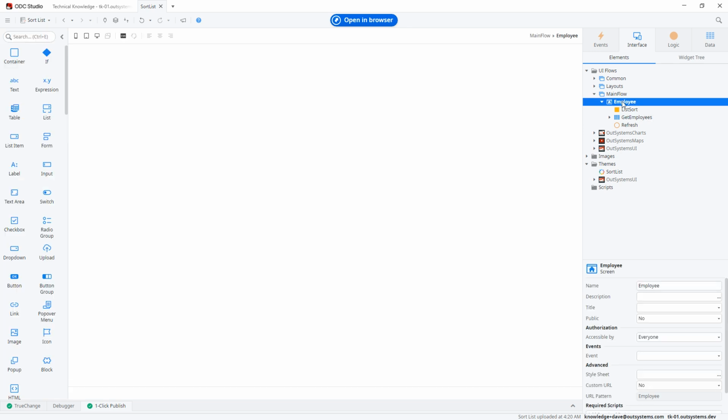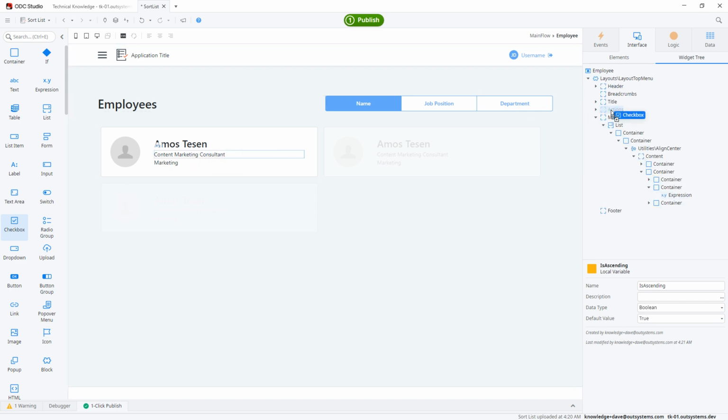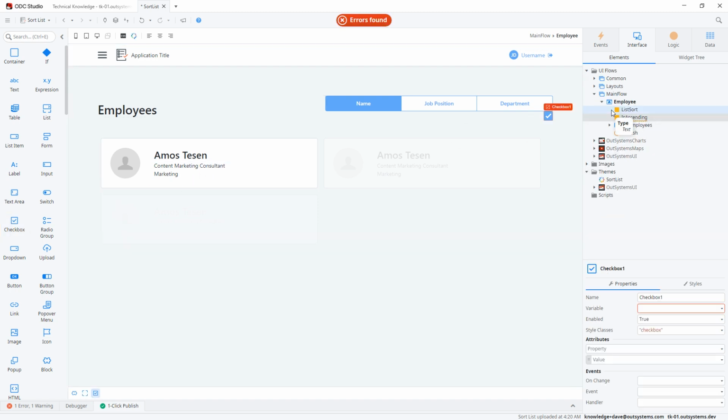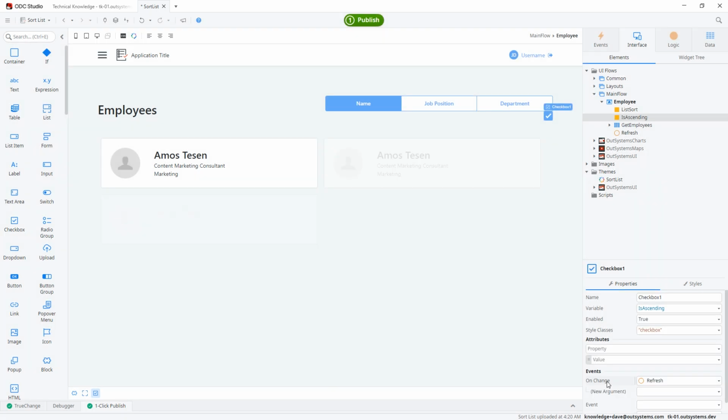Inside the Employees screen, let's add a variable to control whether the sorting is ascending or descending. Let's quickly add a checkbox in this demo, but you could tweak the UI to make it look nicer. Now, bind the variable to the checkbox. Like we've done with the button group, the onChange event of the checkbox will also trigger the refresh client action.